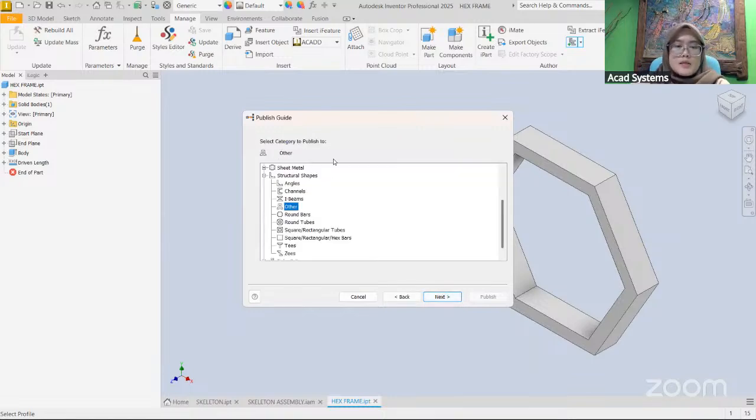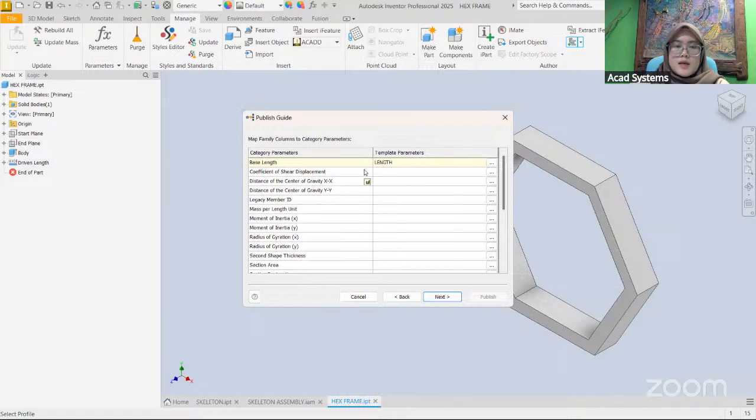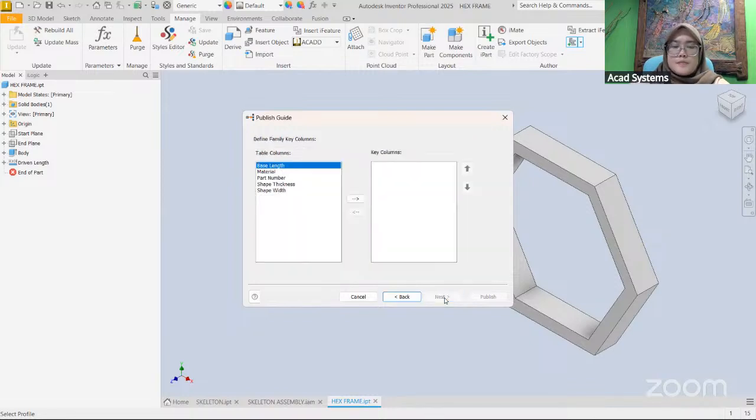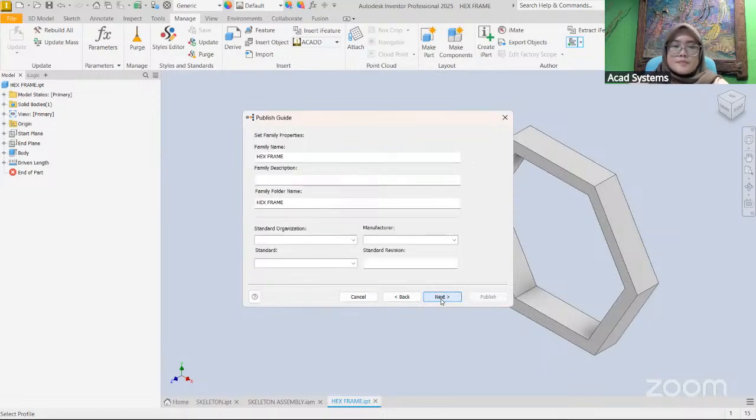Okay, and then we have to double check first before we click finish. Okay, double check. The category is other, and then click next. The base length, thickness, width. Okay, then just click next again. Okay, so this is not so much important. Just bring it to the right. Okay, just shape width and shape thickness. All right, so just click next.